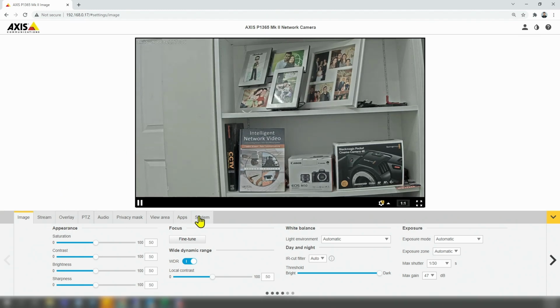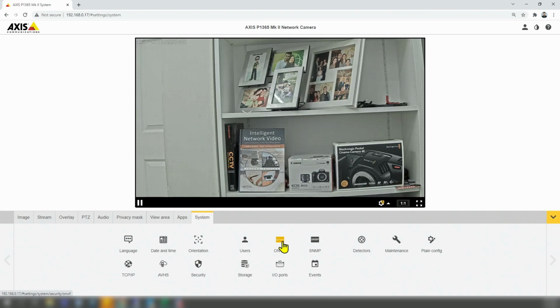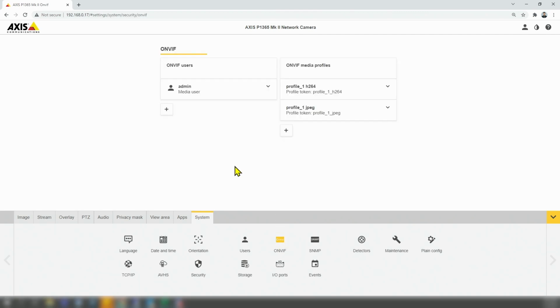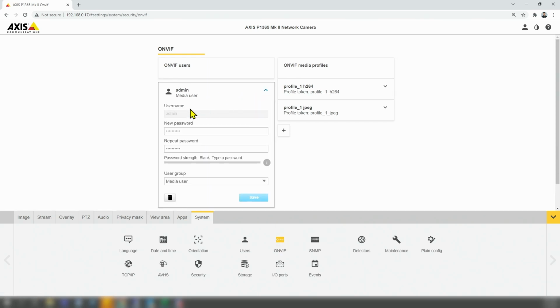And here I need to come to System and ONVIF to manage the users. If you're using a different camera or a different firmware version, the menu could be different, but you have to just look for the ONVIF menu. And here I have the user admin that I created here. You can give any name you want. I just gave admin because it's an easy one. And passwords here, you can use media user.